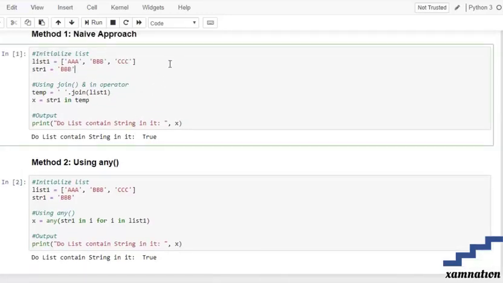First we are going to initialize our list and a string over here. After that, we are going to use a join method and an in operator. We are using the join method to first convert all of the elements into one string, that is temp over here, and after that we are using an operator which is going to check if this particular string 1 is present in our list 1 or not. If yes, then we store it in the x variable, and if no, then we also store it in the x variable, and we have that as an output.